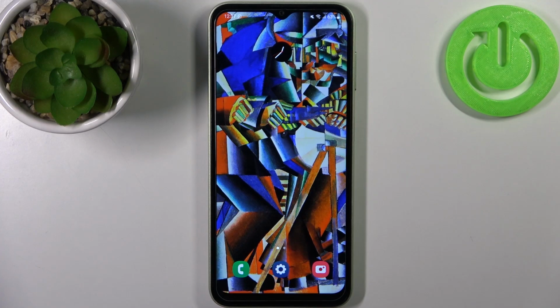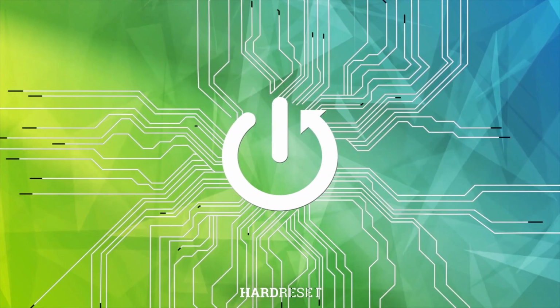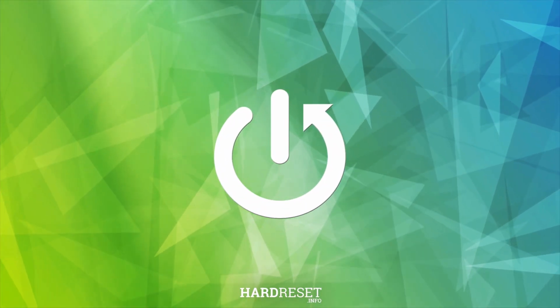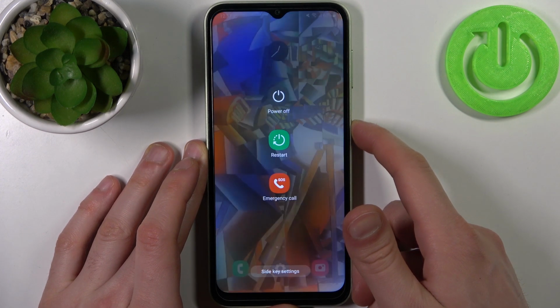Here I have Samsung Galaxy M14, and today I'm going to show you how to enter recovery mode on this device. So to do this, firstly you have to turn your device off by holding down power key.